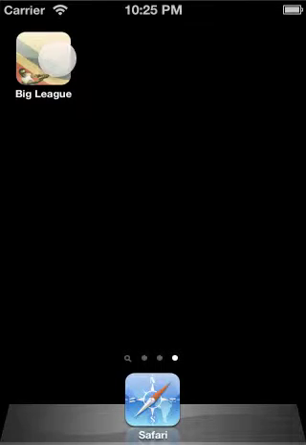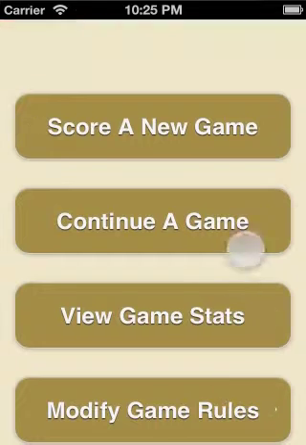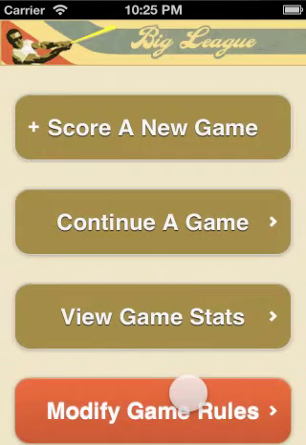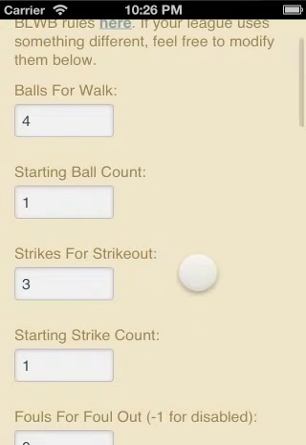Hi, I'm Luke, and I'm going to try to quickly show you my scorekeeping app, Big League. Big League was originally written for scoring wiffle ball, stickball, and other playground games where the runners automatically advance themselves.